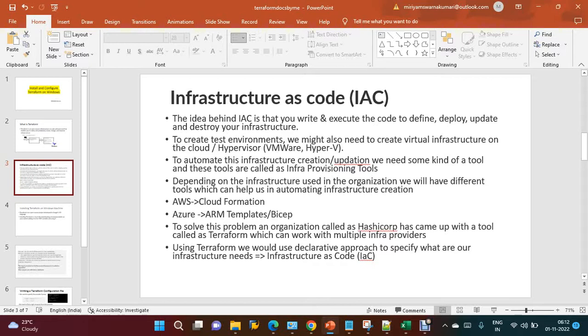To automate infrastructure, we need some kind of tools to provision the infrastructure. We have AWS CloudFormation, and for Azure we have Azure templates, and GCP has a different one. In DigitalOcean we have a separate one. To solve this problem, HashiCorp came up with Terraform. This Terraform will support multiple cloud providers, not only AWS and Azure, but different cloud providers like GCP and others.